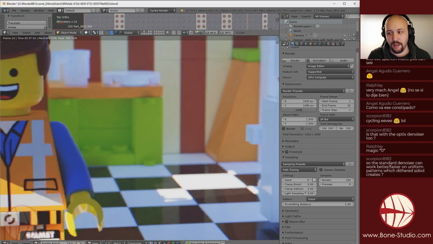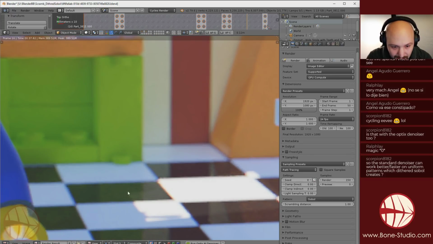It's what I think, and it's what Theory Studios does. In Theory Studios, they use Dithered Sobol and they use scrambling distance in practically every project they do, and they mix it with the denoiser. And for me, it's clear that it creates a much cleaner result.